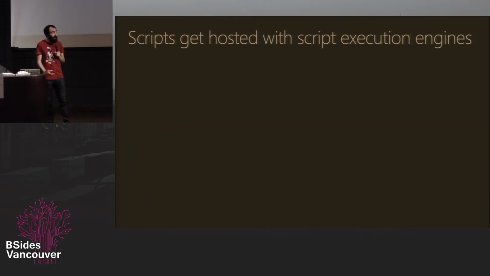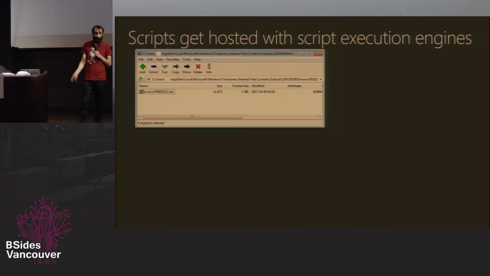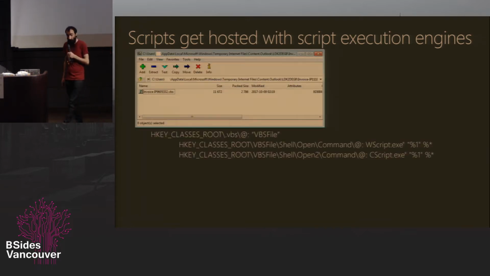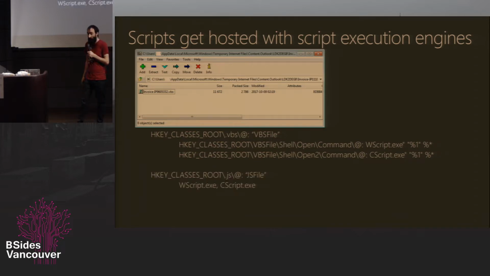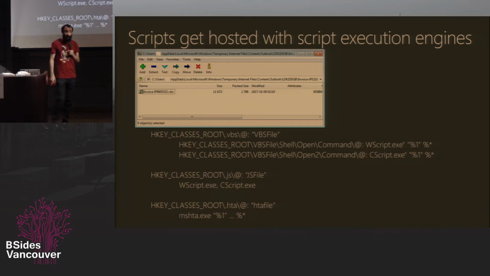So scripts, when they get executed on Windows, get hosted in script execution engines. It depends on what type of script you're dealing with. If you're opening a Visual Basic script, for example, it would be hosted with WScript or cscript.exe on a Windows machine. And it's fairly similar for JavaScript files as well. It would be hosted in WScript or cscript.exe, which are Windows script execution engines. An HTA file is an HTML application, and it's also one of the very commonly targeted script types that you see in social engineering lures, and that gets hosted with mshta.exe.